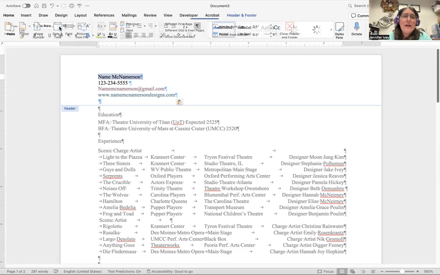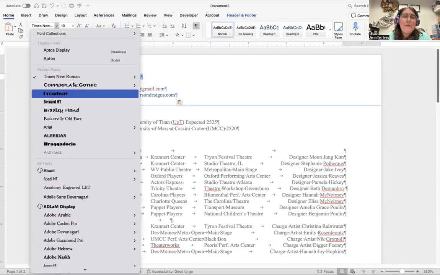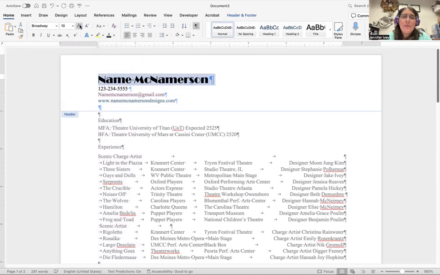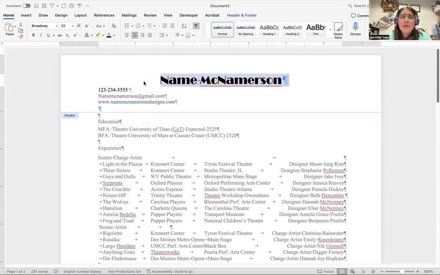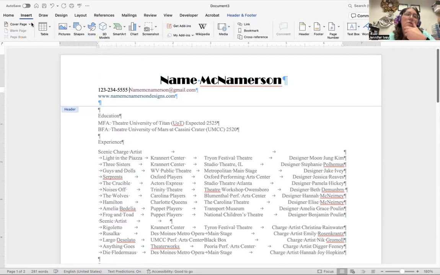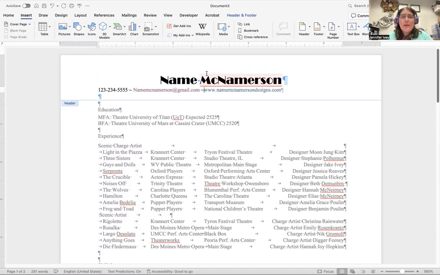So now that I've done that, I can make a fun font as my name. I can make that bigger and more distinct. Maybe I'll center it. Then I will take all of these things and I'm not gonna do anything particularly neat. Actually, I'll do the little tilde. I'm gonna put something neat in between them, but we'll see.